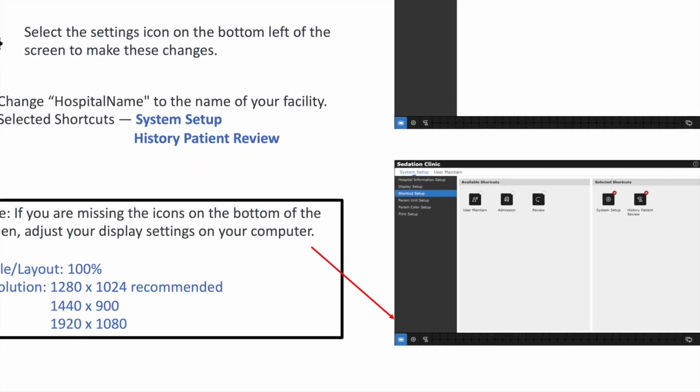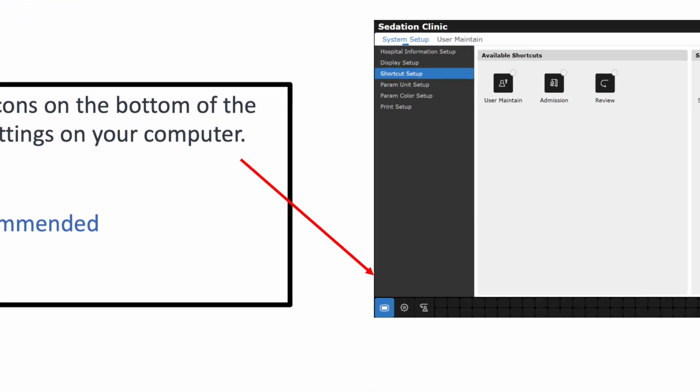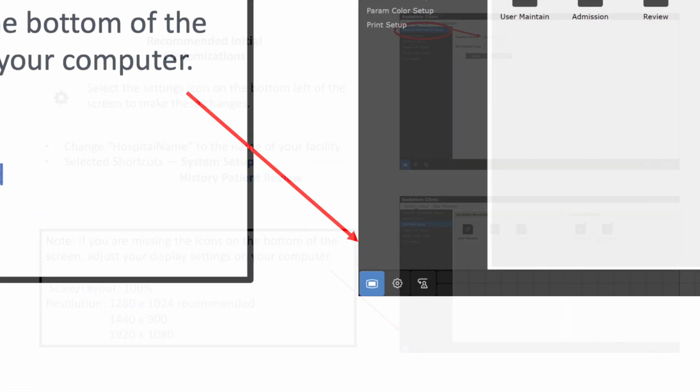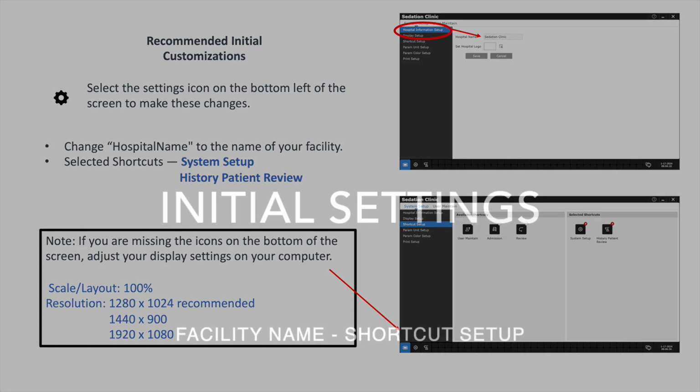Once you've installed the CMS Lite software and turned it on, you should see a group of icons on the bottom left of your screen. If you do not see these icons, it may be necessary for you to adjust your display settings according to the recommendations shown on the screen.